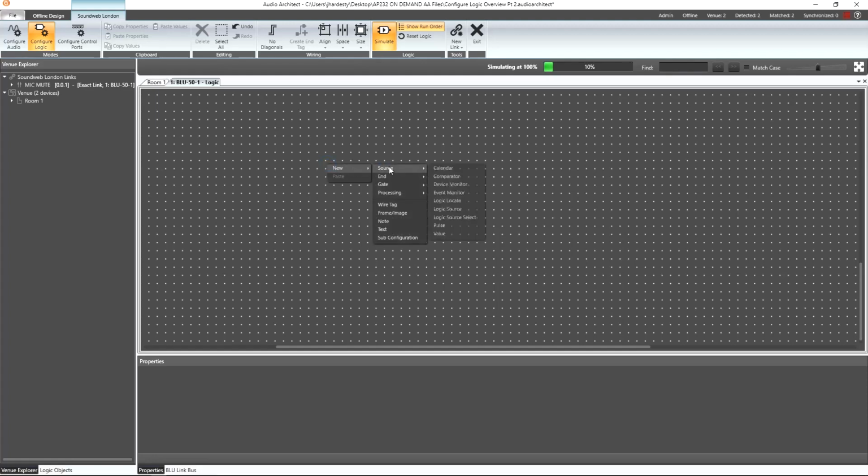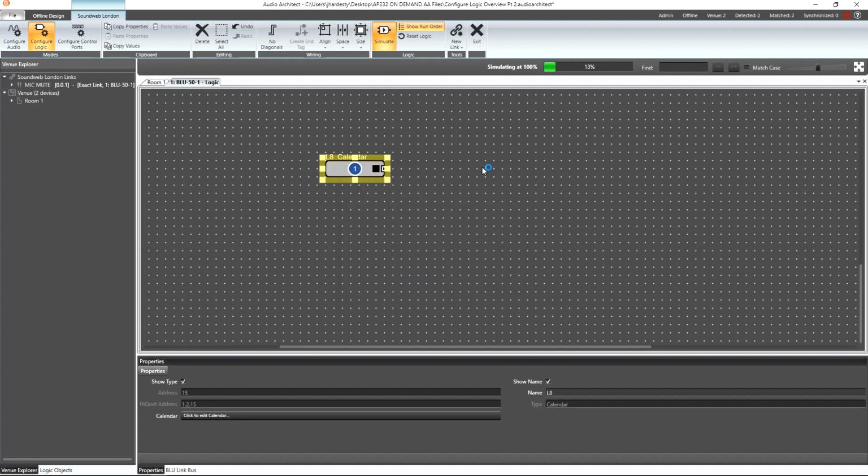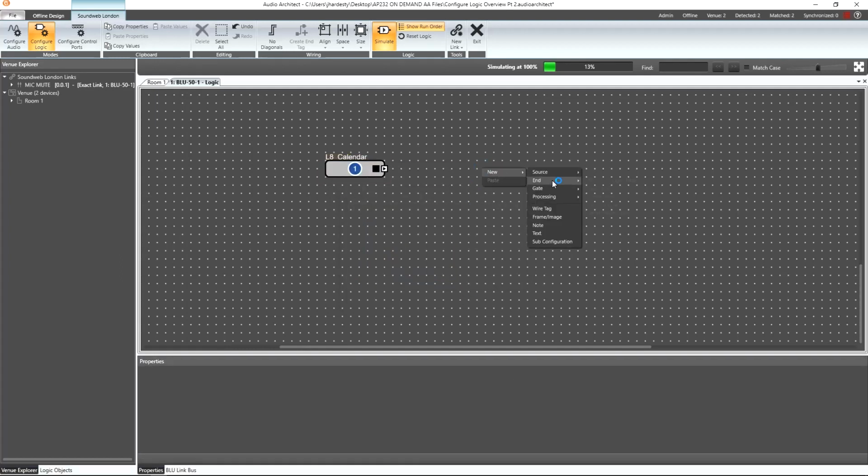We'll add a calendar object, and in its properties, we'll click to edit the calendar. We can create a schedule by clicking on the plus sign. Starting tonight, we can specify 11 p.m. and select to trigger the event off. Let's also select to have this recur every one day. Click OK, and let's click on the plus sign once more to add a schedule for triggering the calendar on. We can start this tomorrow and specify 9 a.m. every single day. After clicking OK, we can exit the schedule and add a preset trigger.